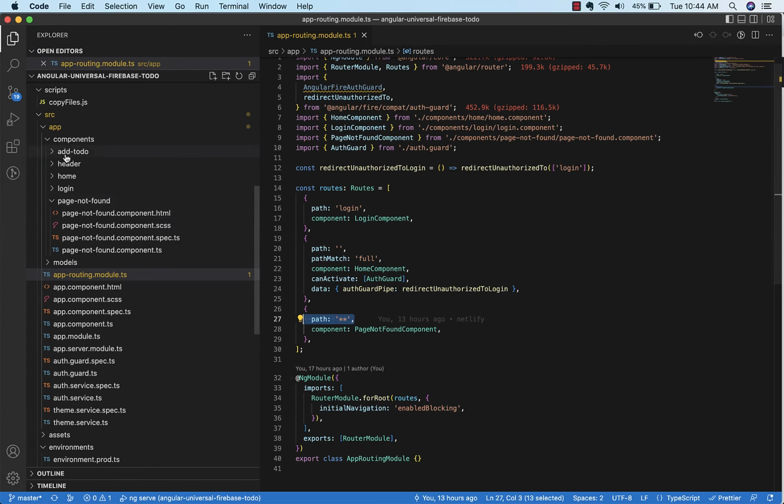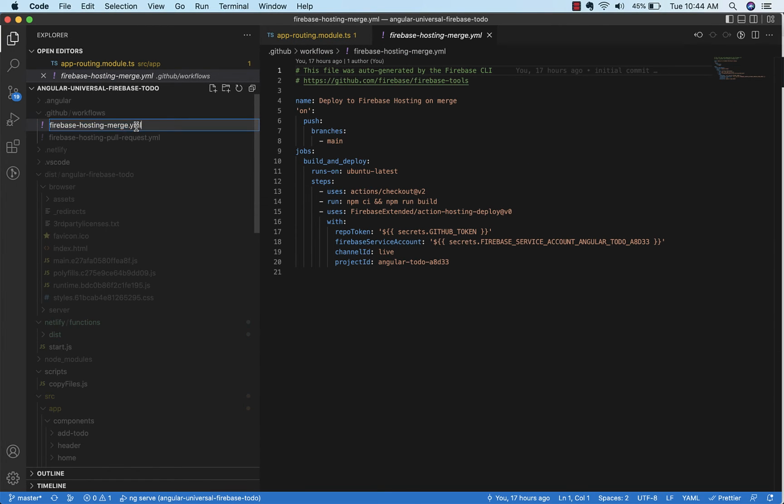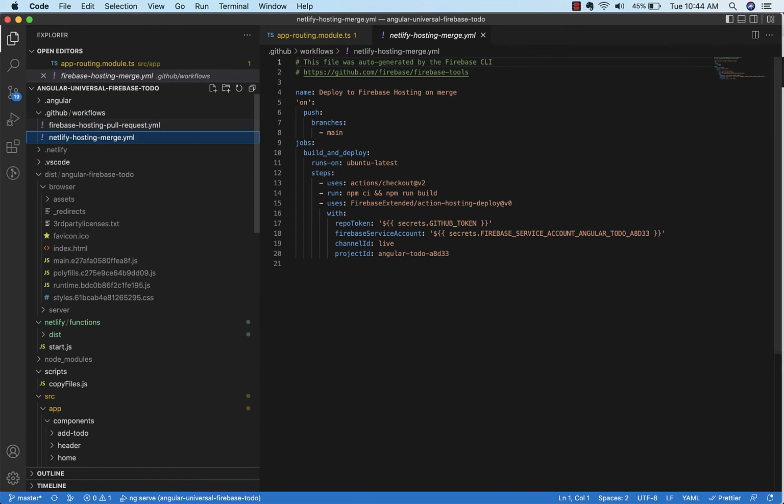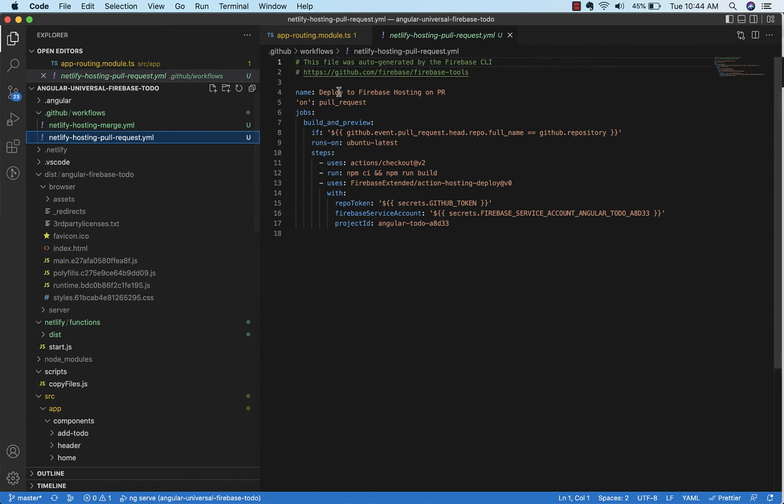In our existing application, we have the Firebase workflows, which will do the deploy, and also the preview URL on each pull request. Now we will change that to Netlify as we are deploying to Netlify. Netlify also has GitHub Actions available, not from the official one, but there are a lot of other actions available in the marketplace.